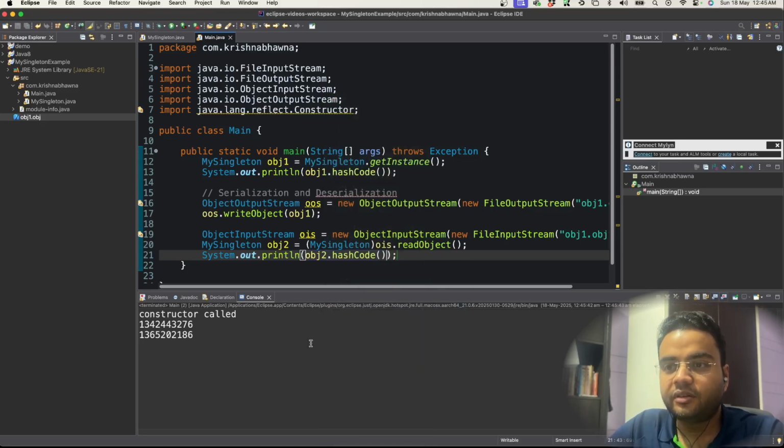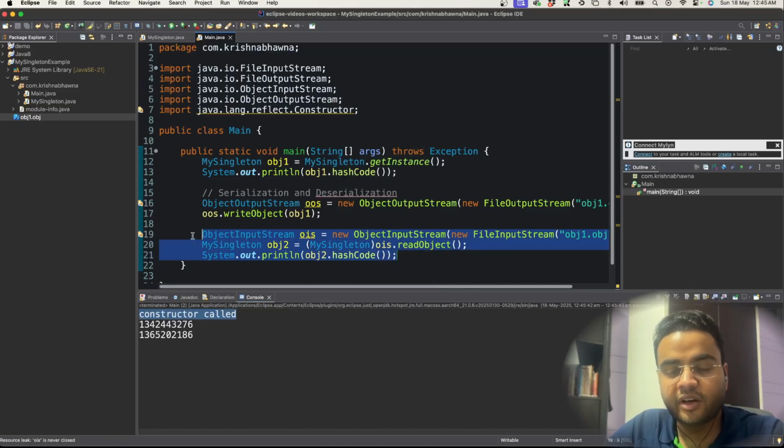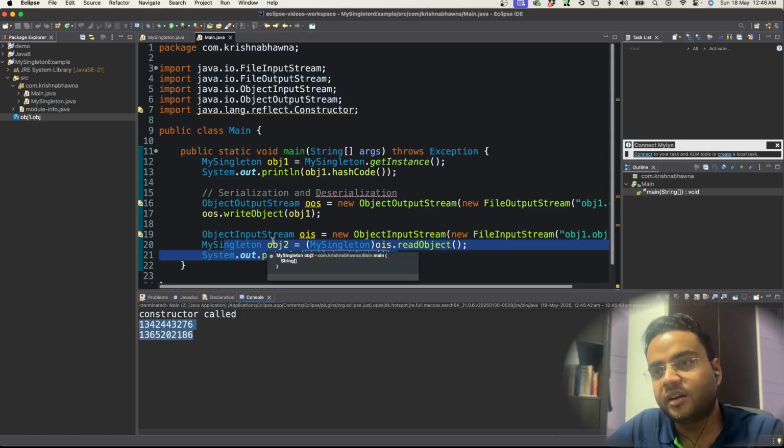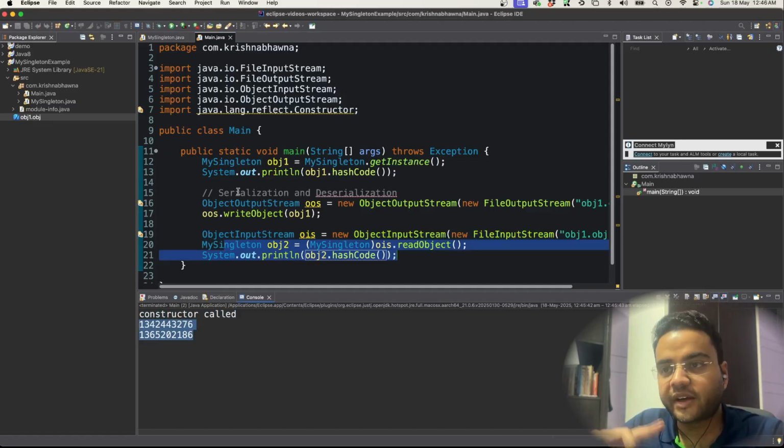When I run this, you can see the constructor is getting called only once, because for the second object we are trying to create, we are not calling the constructor. We are not using the new keyword. We are actually creating it by deserializing the serialized object. So even though the constructor doesn't get called, you can still see there are two different instances of the singleton class. So this is the second way of breaking the singleton design pattern.